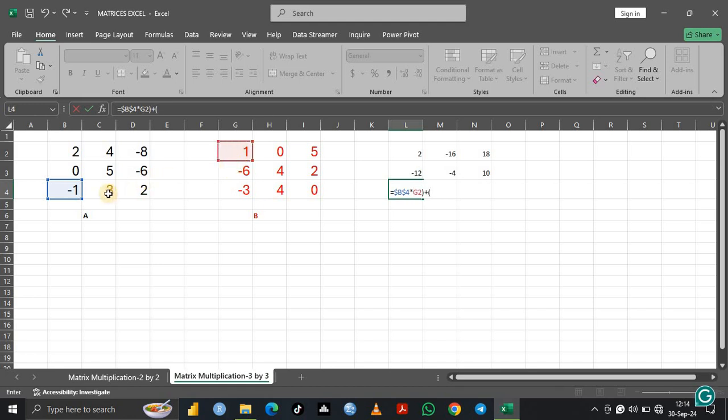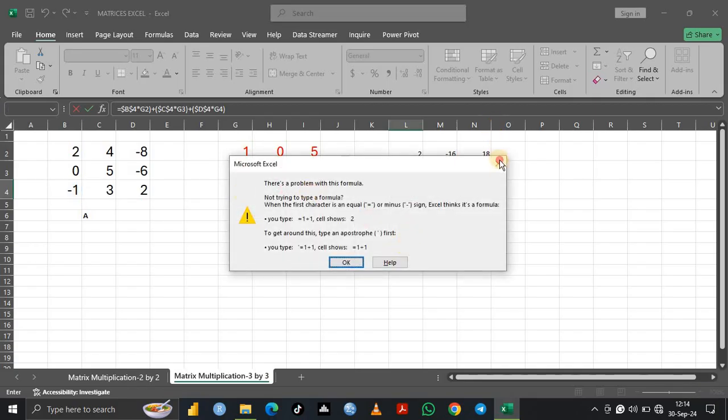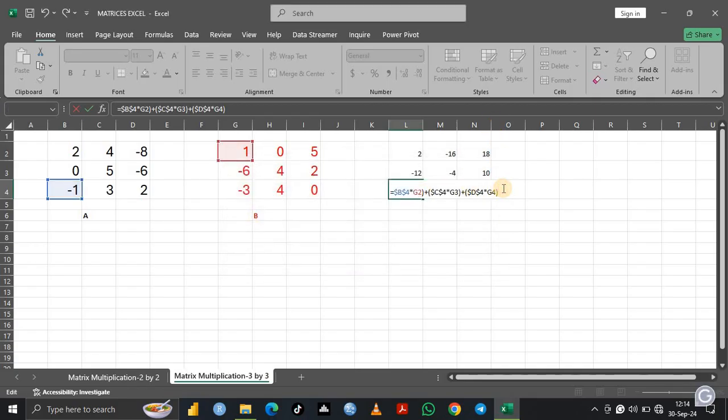Then the last row will be this value, I lock it as well, multiplied by this, plus this other value, I lock it, multiplied by this, plus the last value, this one, I lock it, then I multiply by this value. I think I've made an error, so let me start again.